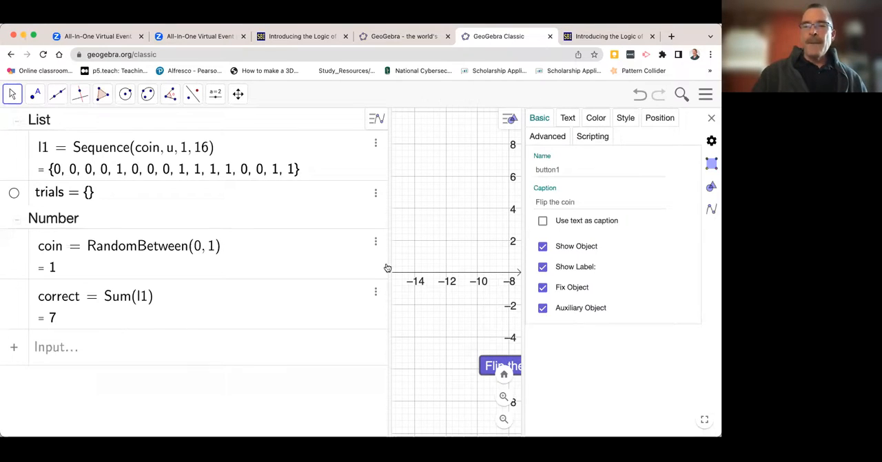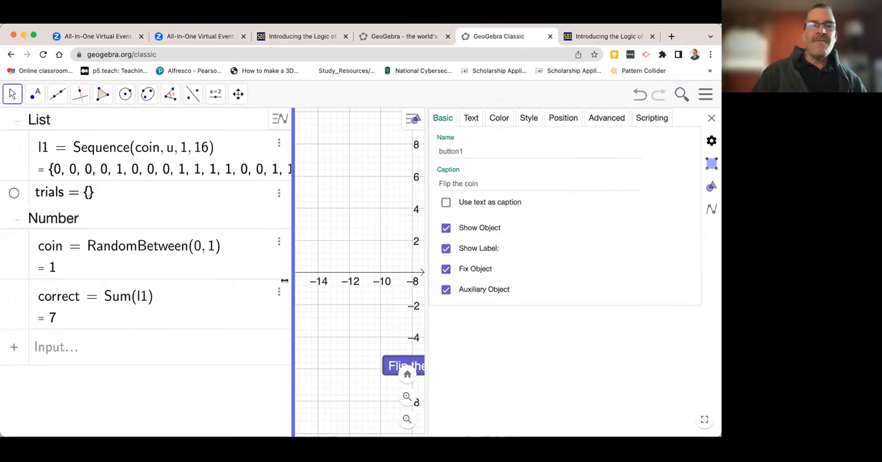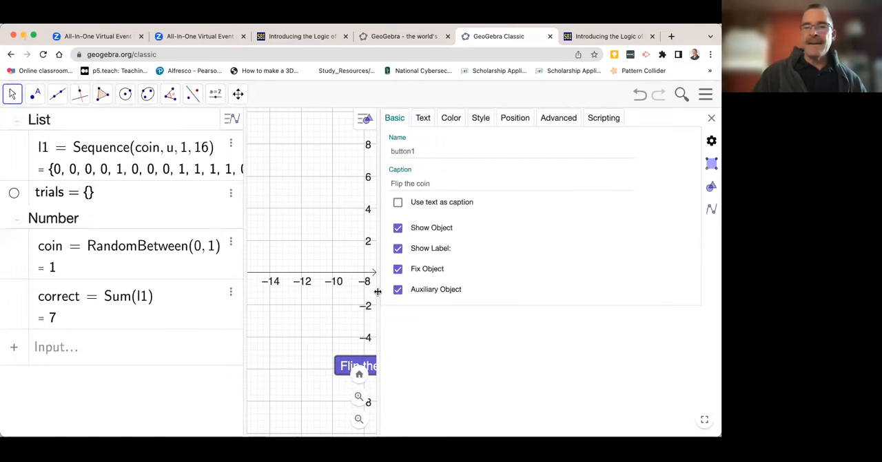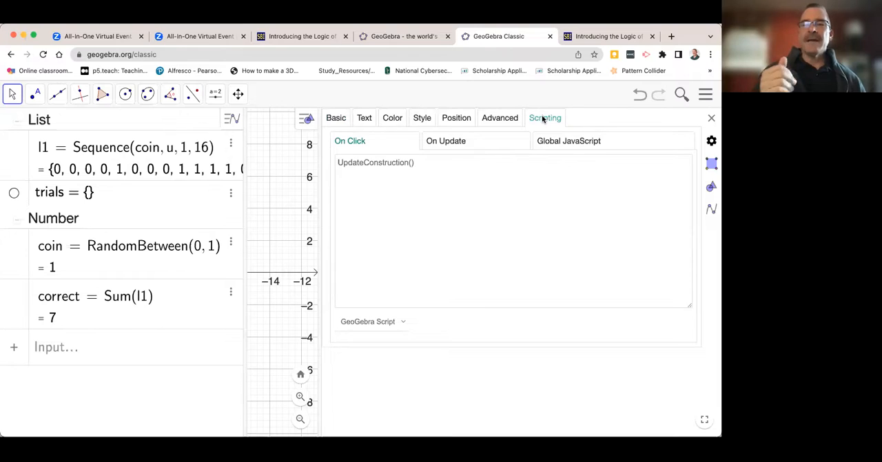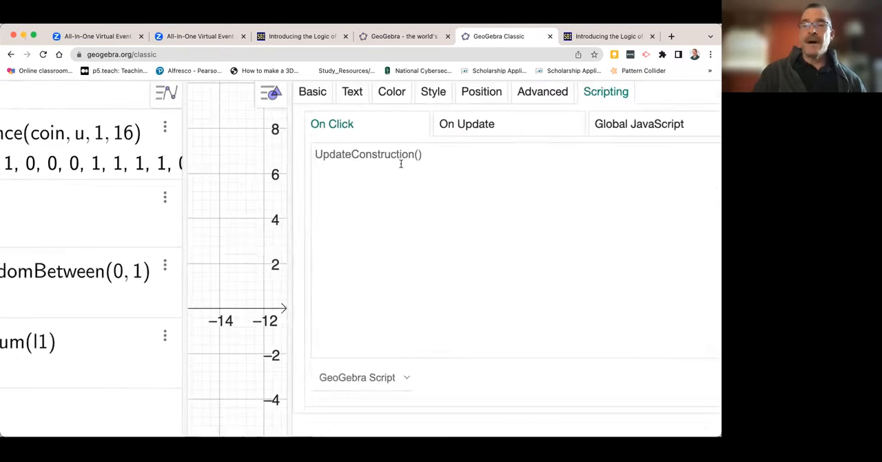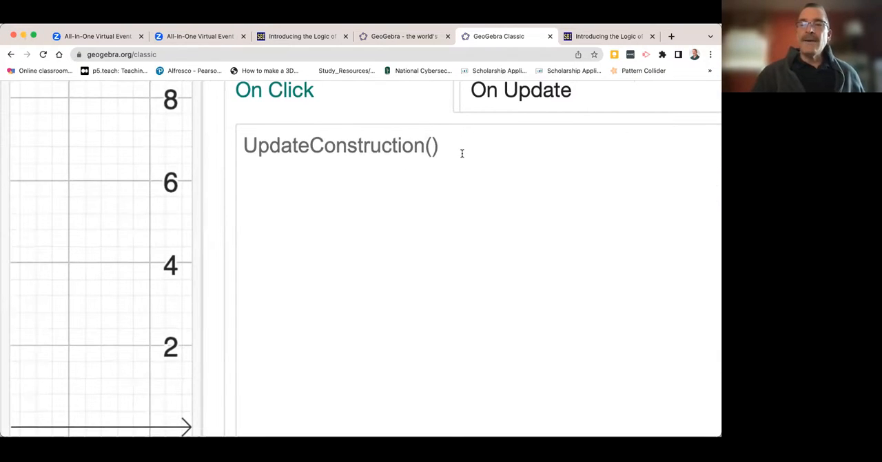In the web version, it opens up on the right-hand side. So I'm going to shrink this window on the left just a tad and expand that a little bit so we can see. There are some tabs at the top of my window: basic text and so on. I want to go to the far right where it says scripting. The scripting tab is what happened when I originally filled out that little dialog box for my button: I had typed in an update construction. And I want to put a new command right underneath that.